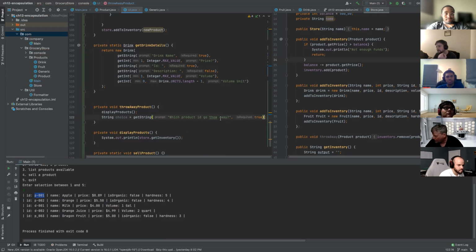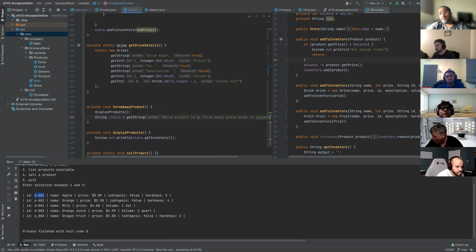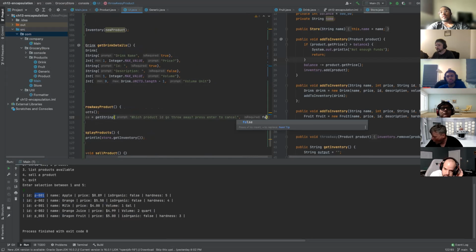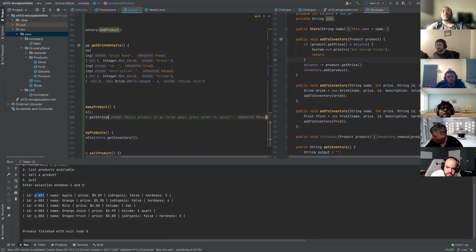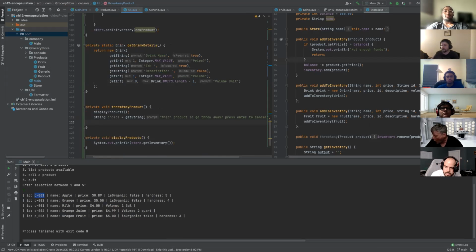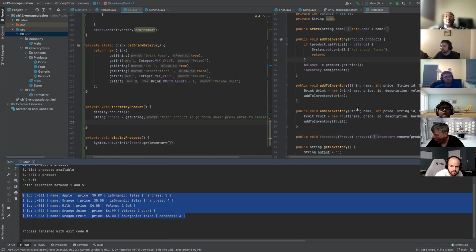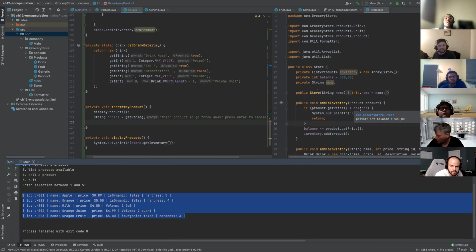Well, I guess no. Cancel. It's not required. All right, so now we get a product ID. That means we now need to be able to find an item in our list. So here's the next thing we need to deal with. We need to search our inventory to find a specific product and get that product, right?